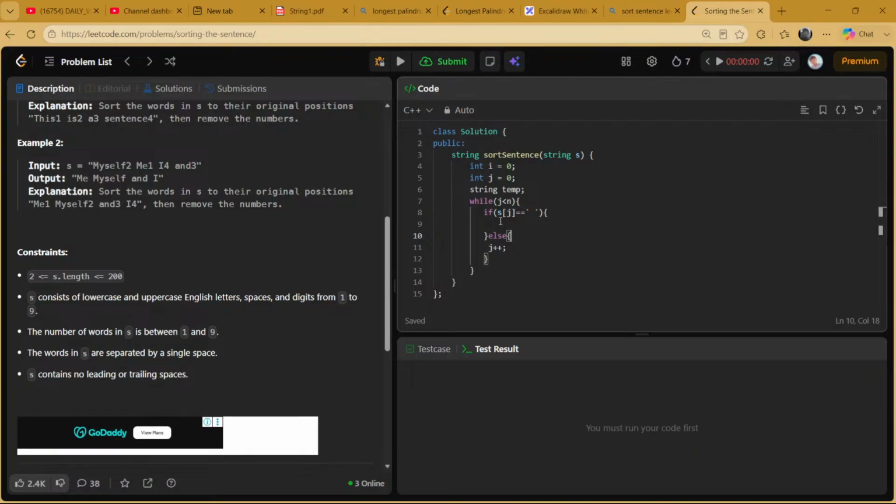So what I will do? I will do temp.push_back, till that time I will push whatever the s[j] I have. So when I encounter the space, first I find the index. So index will be equal to temp of temp.size() minus 1. So basically the last index will give me the element or the index.